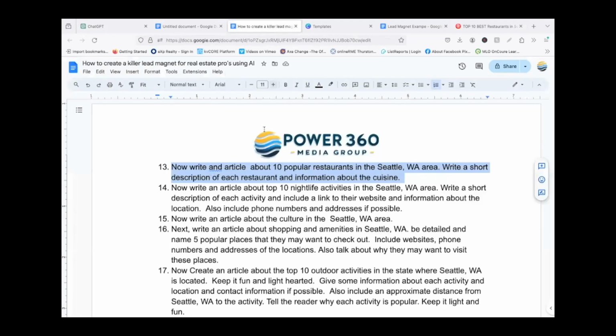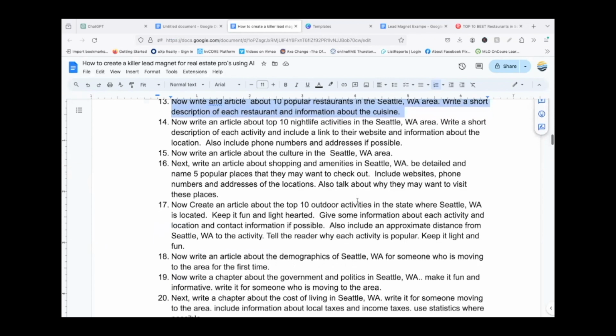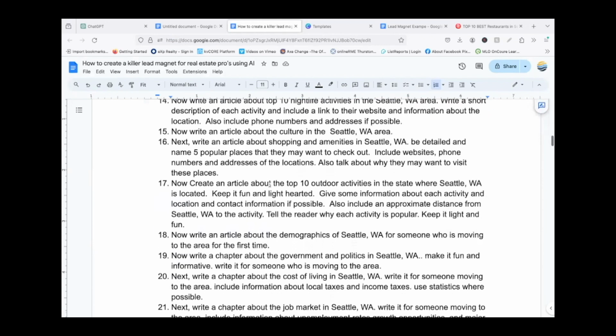I want to just go through, make sure there's nothing else here I want to cover. Now, write an article about the top 10 nightlife activities in Seattle. Again, it may or may not do this. If not, just delete that chapter. Now, write an article about the culture in Seattle. Next, write an article about shopping and amenities. Be as detailed and name 5 popular places they might want to check out.